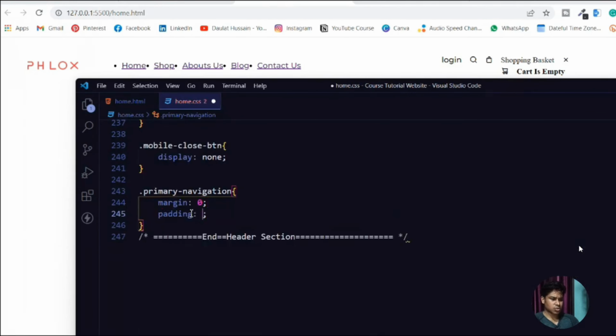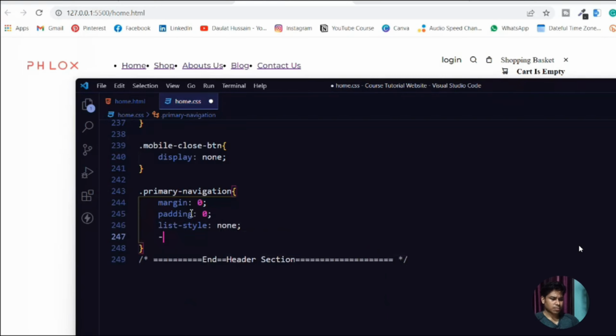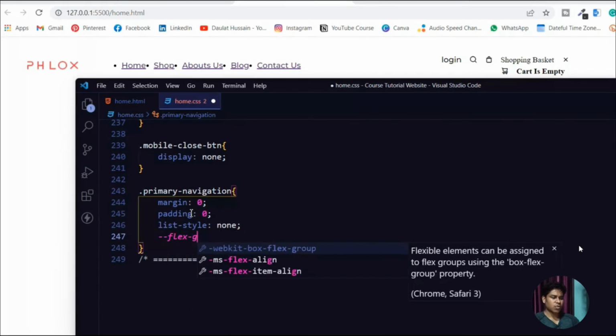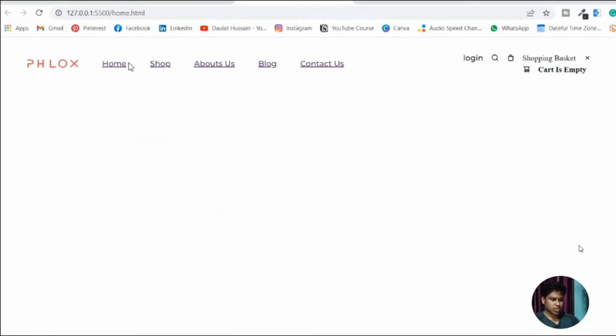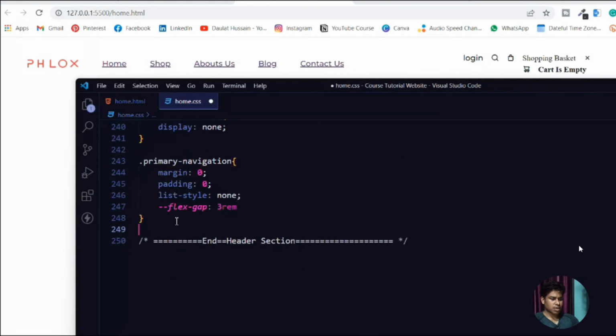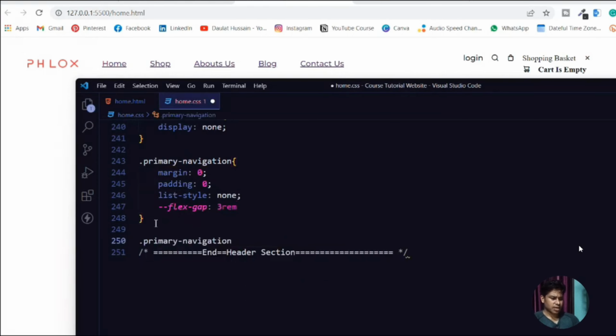So here, remove the margin, 0, padding 0, list style none. And here let me add my custom property. I've already set flex, and let me add a custom gap, which is going to be 3 rem, so this will space them apart, and this is how it will look. Let's come down here, and what else?